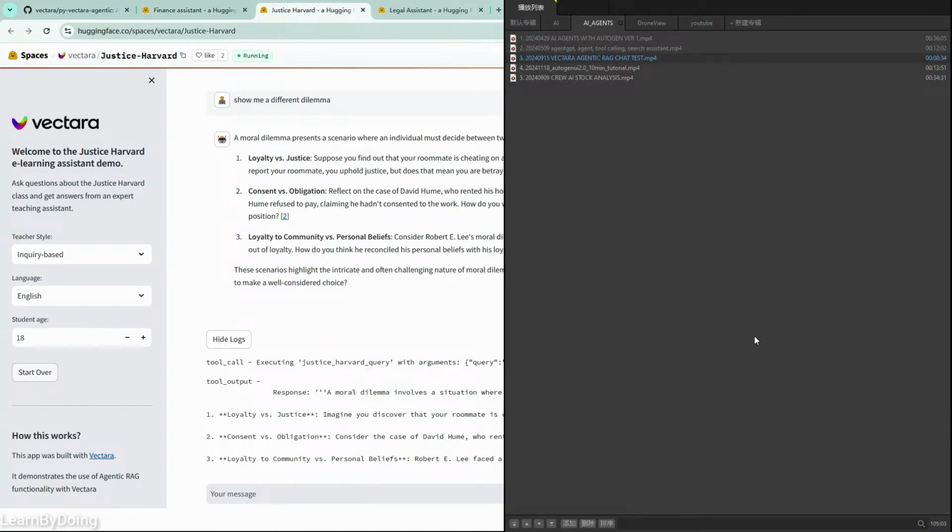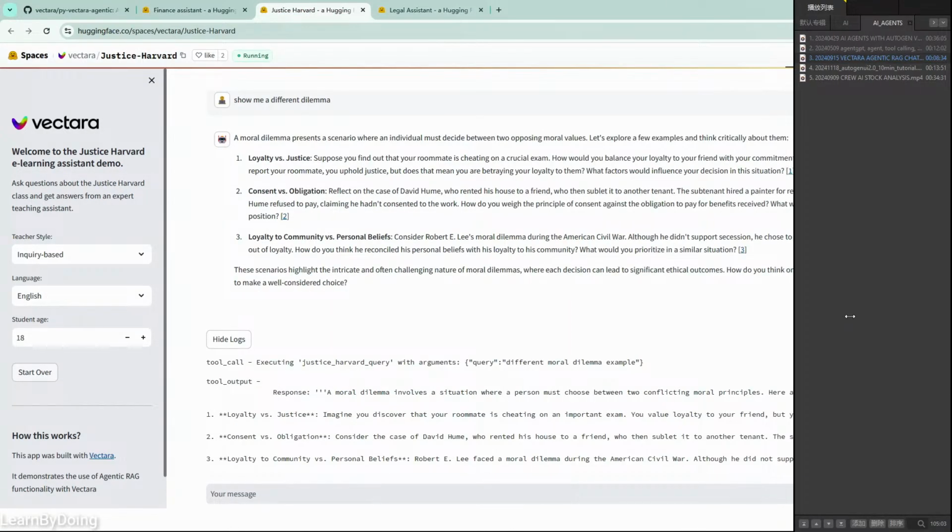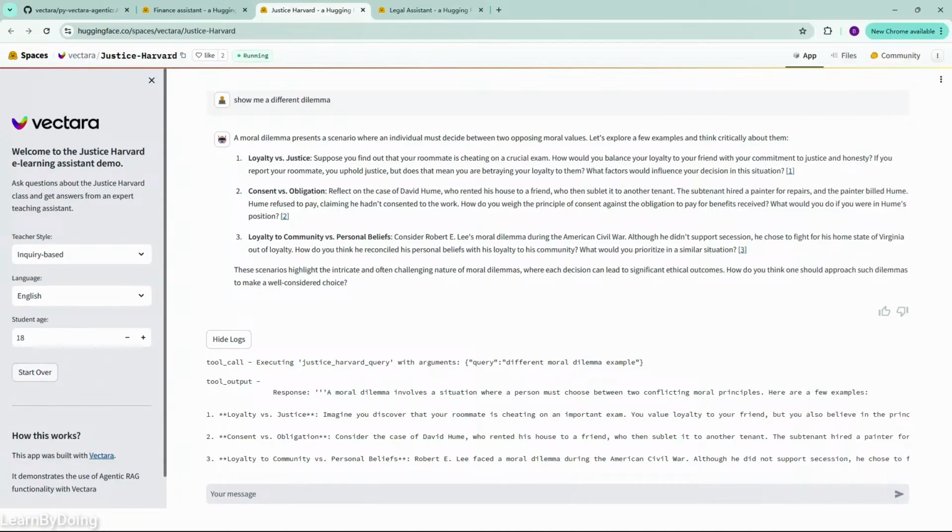The second example is the e-learning assistant demo. You can choose the different teacher style, choose the language, and choose the age.